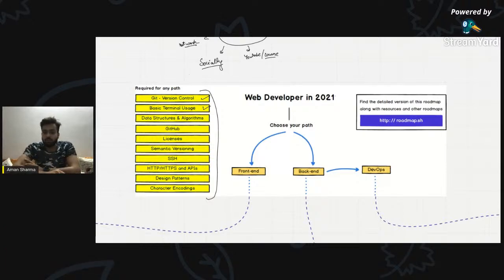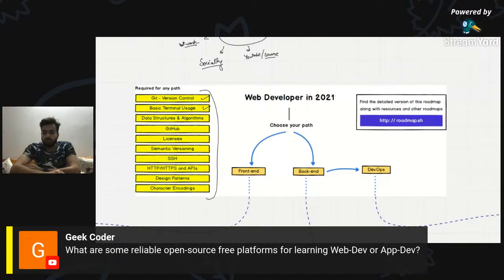What are some reliable open source free tools for learning web dev and app dev? Well, for web dev, I find freeCodeCamp to be a very good tool. It's an amazing platform where you can learn end-to-end full stack web development, and it's totally free, by the way. And if you want to do a little better, then you should definitely go with some of the courses from Wes Bos or a course on Udemy. They are very good if they are highly rated.